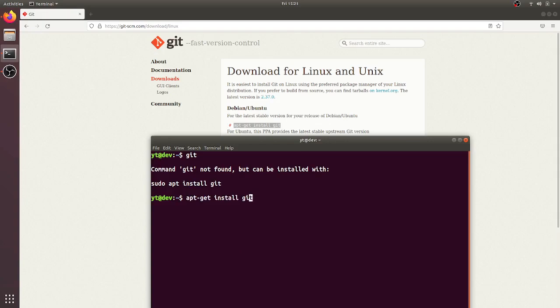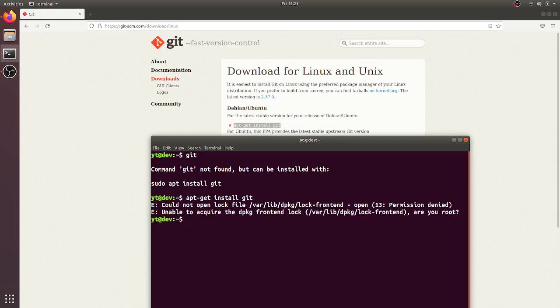We have to make sure that we use it with sudo permission. For example, if we did not use sudo permission, we can see that we don't have the permission to install Git. So we will go and use sudo permission and install Git.